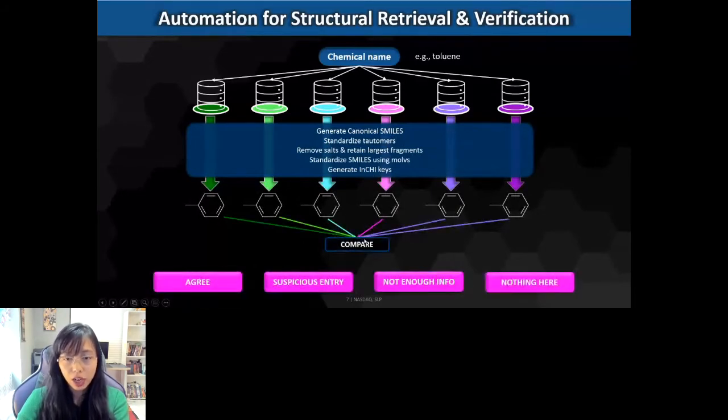Based on the comparison results, there are 4 categories. In this case, these are all the same, so it goes into the agree category. But if the results are different, then they go into the suspicious entry category, because likely one of the 1 or 2 databases has reported wrong structures. If we only have structures from 1 or 2 databases and no other information from other databases, we put them into the not enough category. And if there is no structure at all, then we put them into the nothing here category.